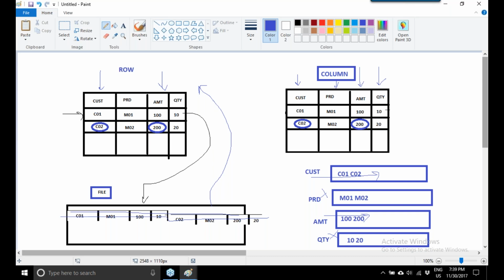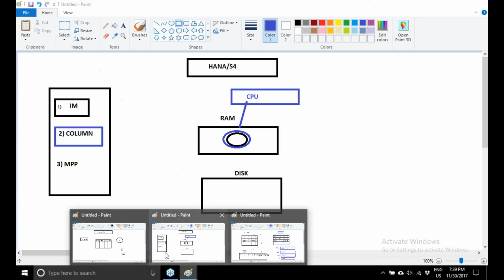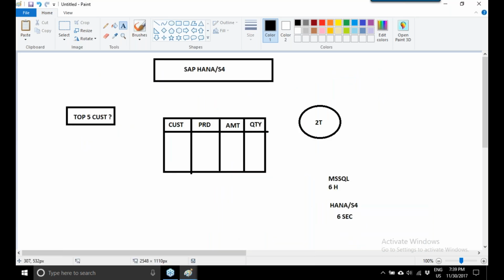Okay. So, why SAP HANA? I started the session asking a simple question. We have a table with 2 trillion records. You're asking a very simple question: who are my top 5 customers? Now, in SAP S4 HANA, it only takes 6 seconds, whereas in other RDBMS, it takes more than 6 hours.